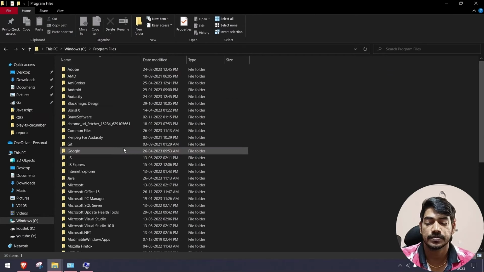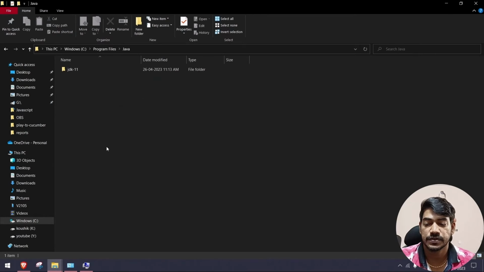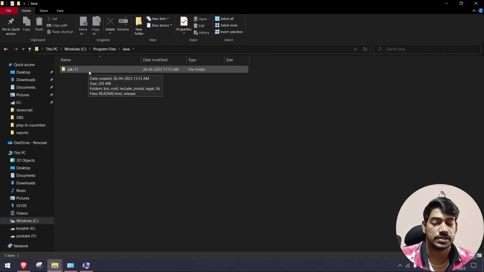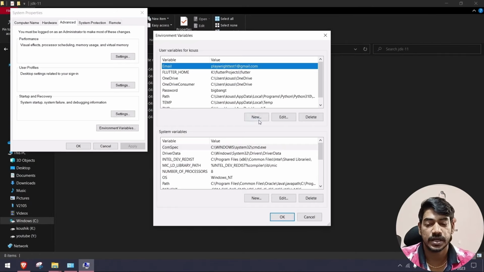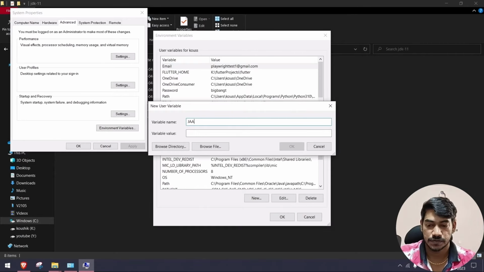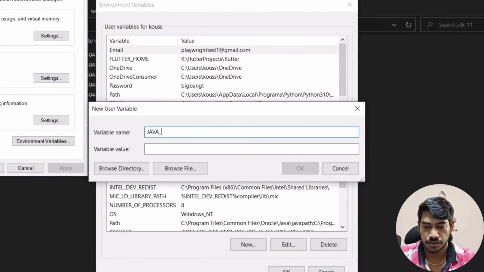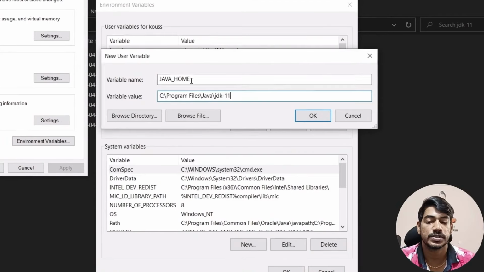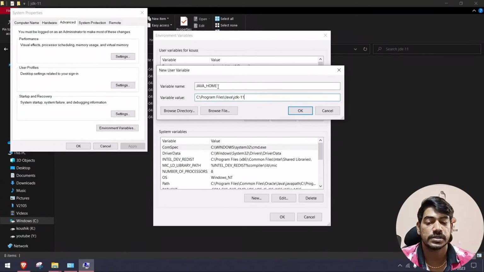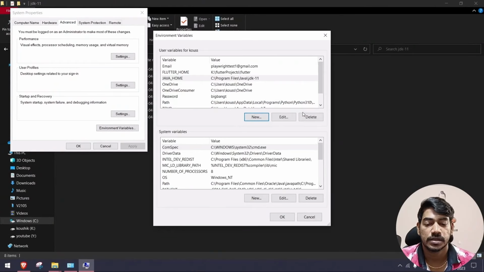First of all, go to This PC, go to your C drive, Program Files, and then go to Java, and here I have Java 11. I can just go and copy the path, the parent path, the root of the folder. Here I have to say JAVA underscore HOME, followed by the path you copied. Make sure it's JAVA underscore HOME in caps or else it might not work. Then click on OK. That's it, we are done with our first step.